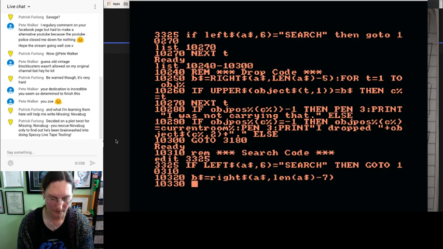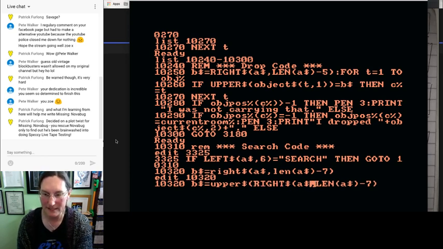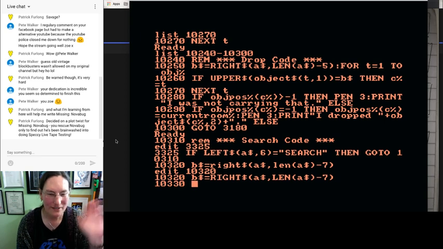Hang on. Let's edit that again. 0320, because B string should be equals upper string, and then all of that, because I need to know that all of that is in uppercase. It already will be, because we've already done that earlier on. I'm forgetting. Okay, ignore what I just did.